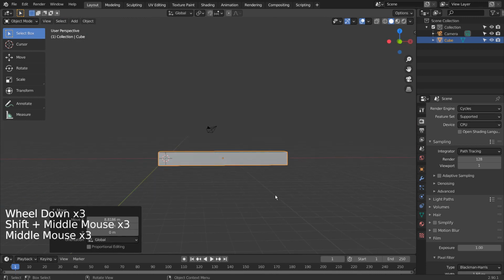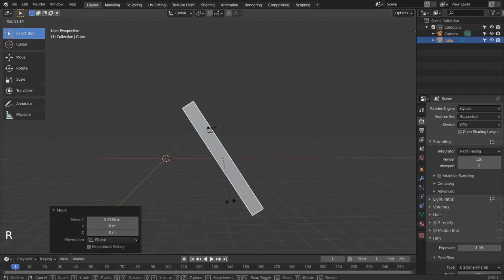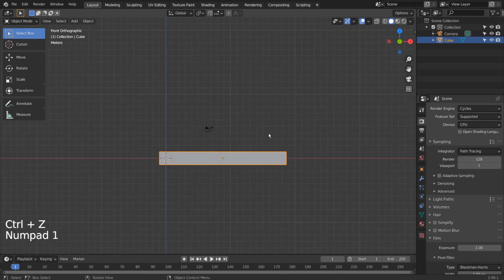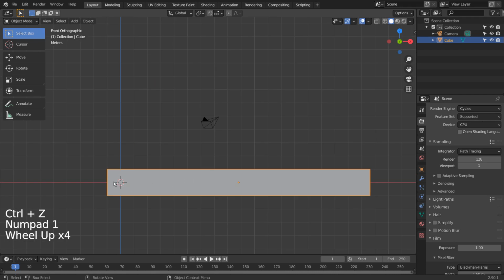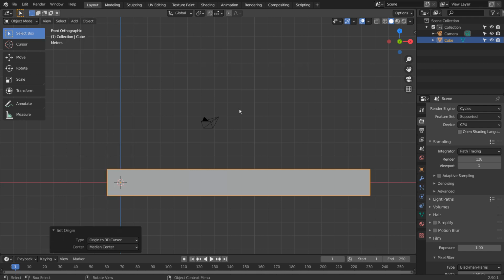I told you about the origin of a mesh multiple times in the past. This orange dot in the middle is the origin, and if we were to type R to rotate the mesh, the origin will work as a rotational anchor like this. If we were to move the origin to the 3D cursor, the mesh will rotate according to the current location of the origin.